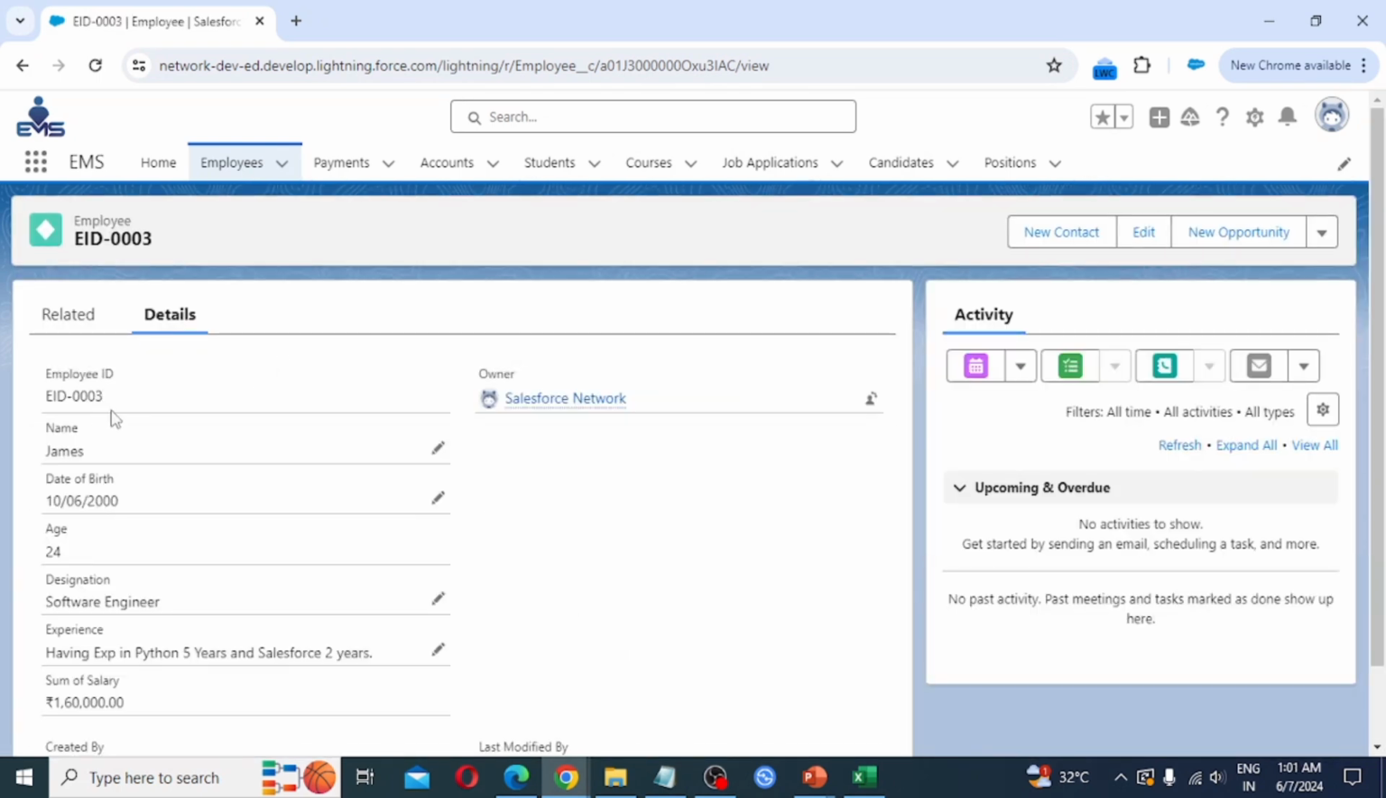Here we are seeing the employee ID, name James, date of birth 10/6/2000 and age getting calculated as 24, designation software engineer, experience and salary. To create the validation rule, first we need to create the employee field date of joining.